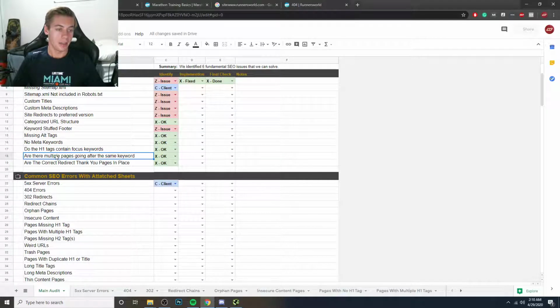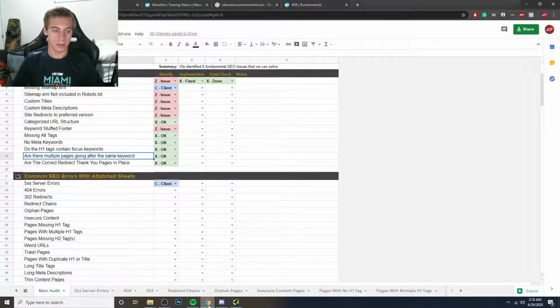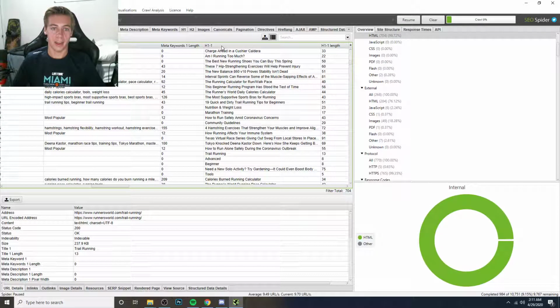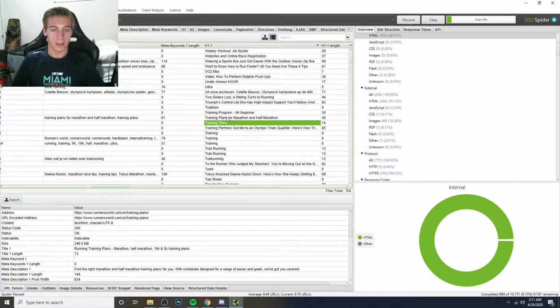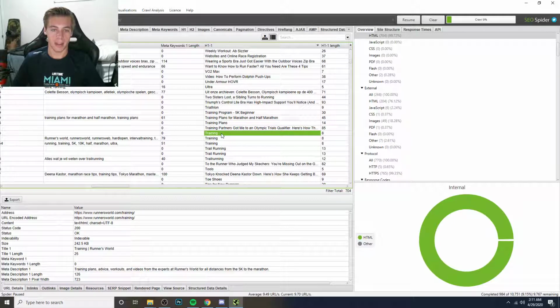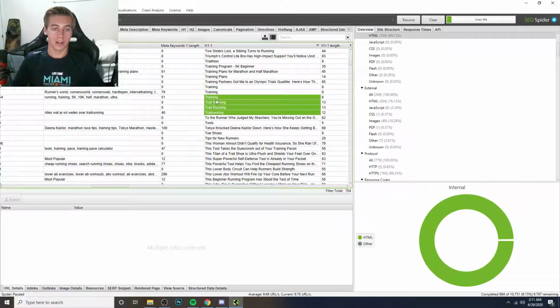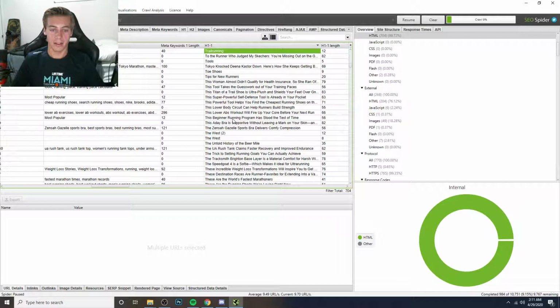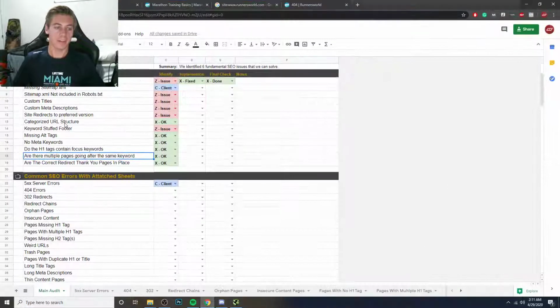Now the other one is, are there multiple pages going after the same keyword? An easy way to check for that is to look at the titles or metas, or actually this one was multiple. You can look at the H1 tags or titles and see the pages themselves. Depending on how these pages are built out, this is training plans for marathon, half marathon training plans. They kind of go after the same thing. Look at that, they have 2 for trail running, actually 3 for trail running. So this is going to be an issue throughout the website. Look at this, the west. So definitely have that issue.